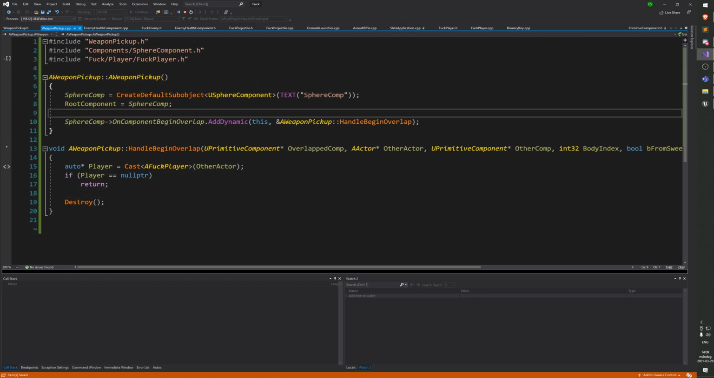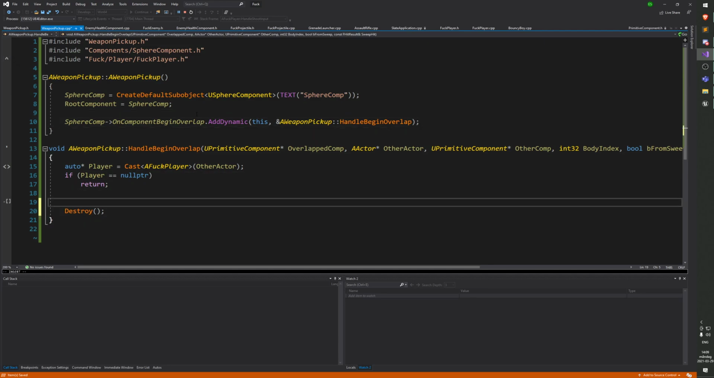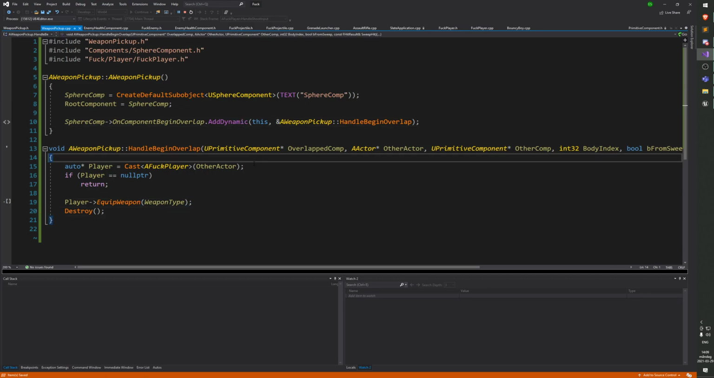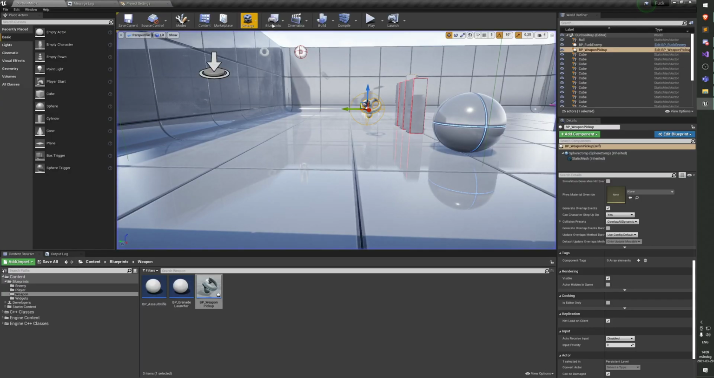Cool. So now we can go into weapon drop and call that function. On pickup, before destroying, we'll call player EquipWeapon, weapon type. Cool. Easy peasy. What the fuck could go wrong?